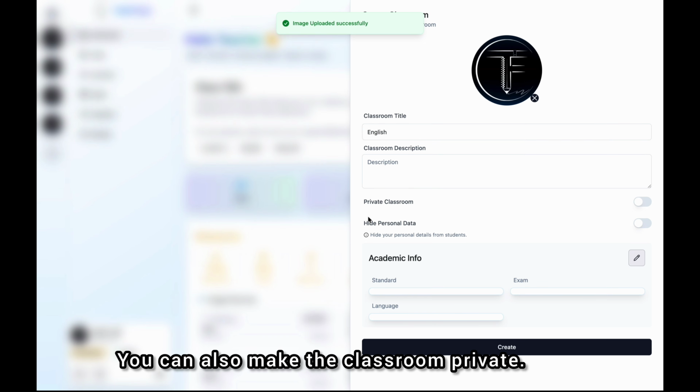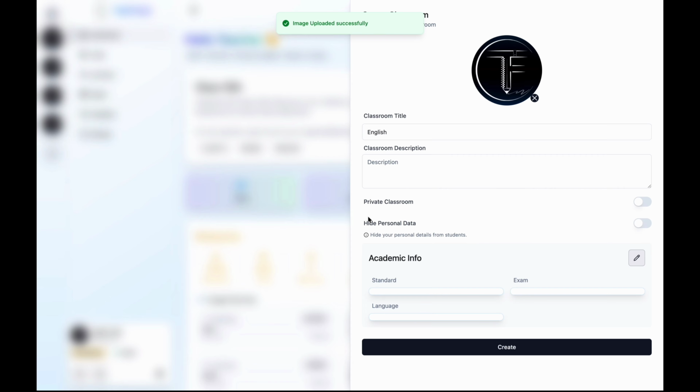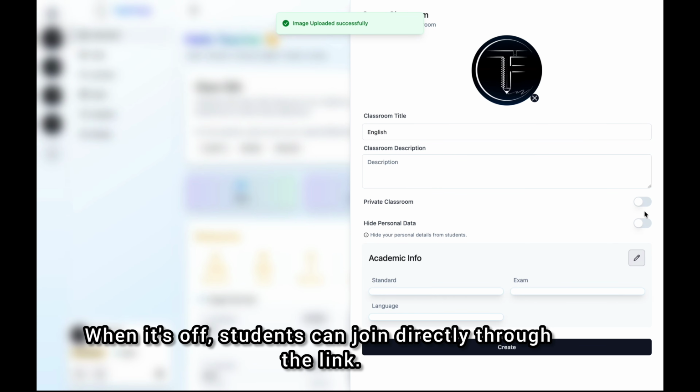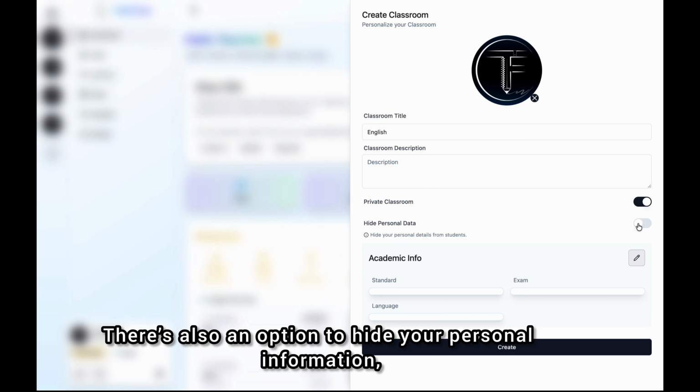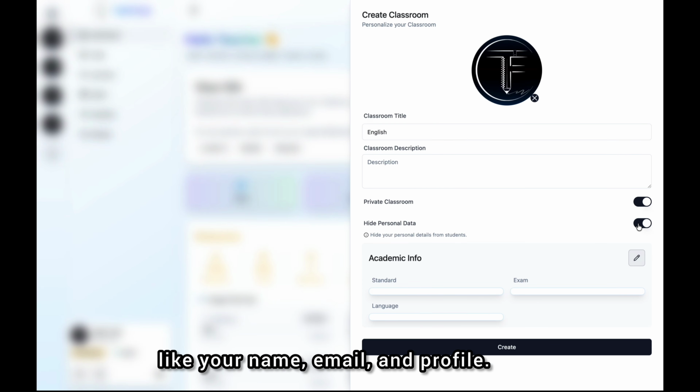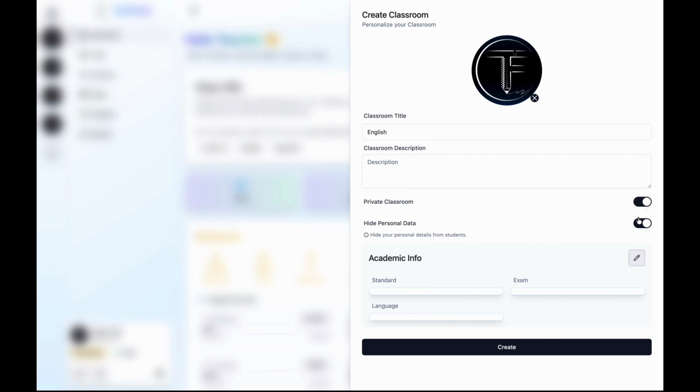You can also make the classroom private. When it's off, students can join directly through the link. When it's on, students must send a join request. There's also an option to hide your personal information, like your name, email, and profile.